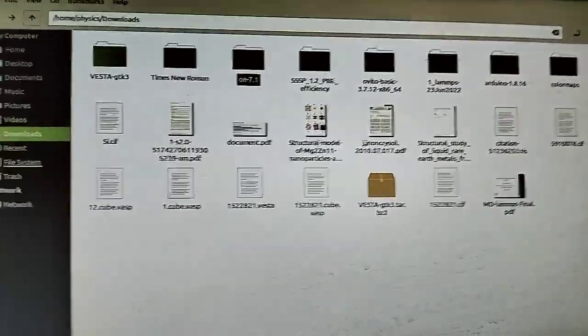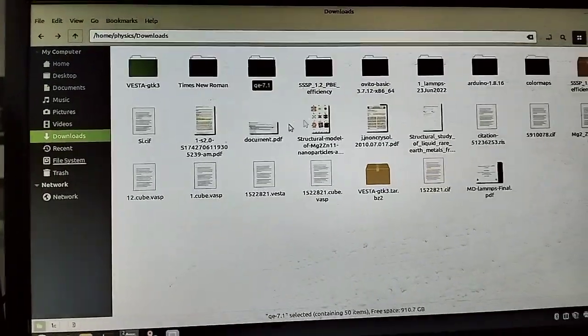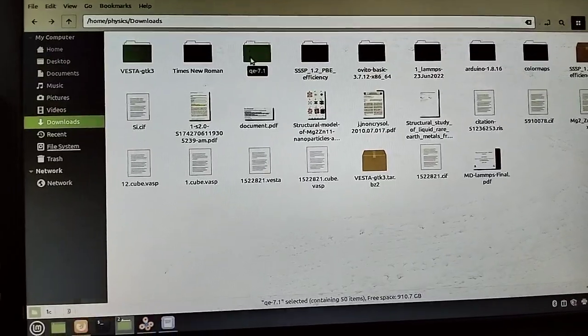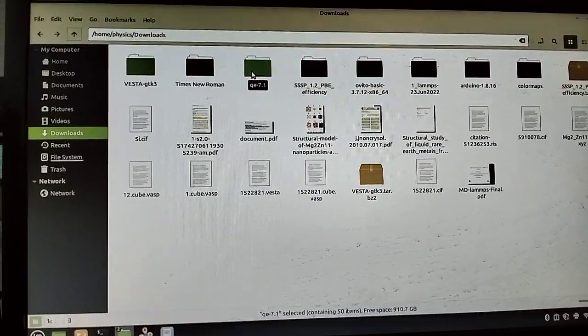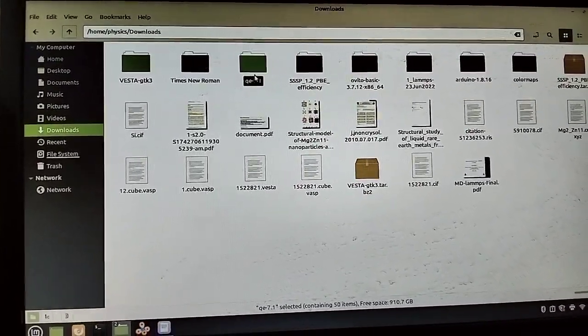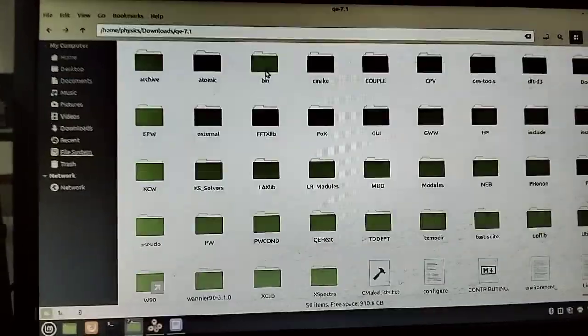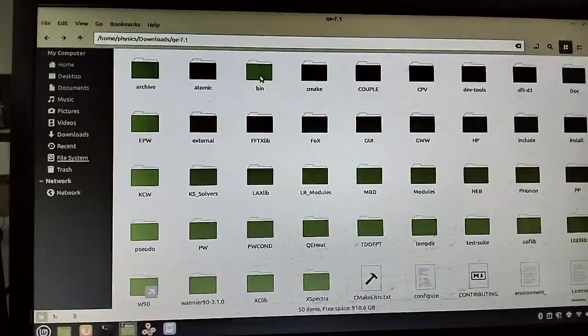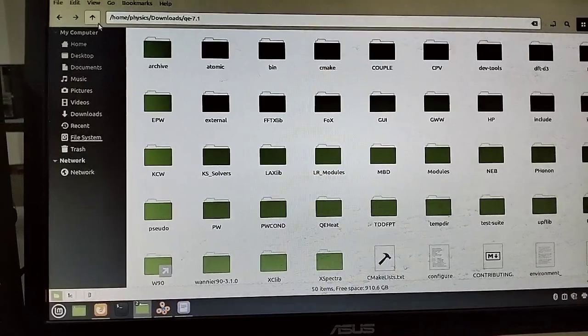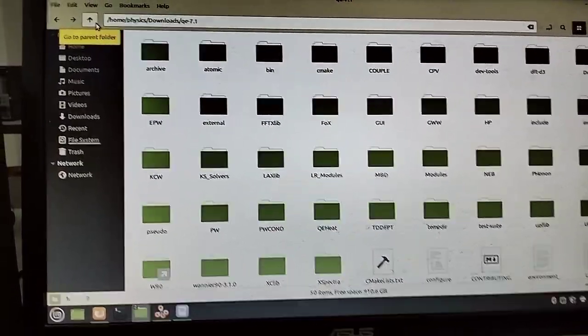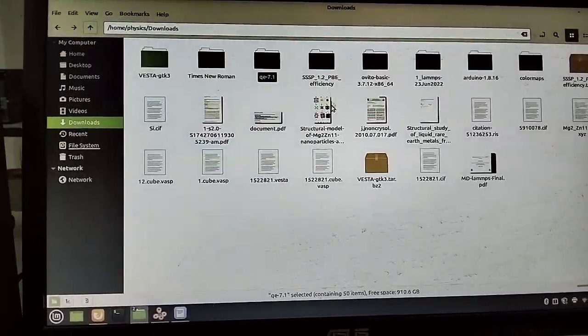Hello students, so we will be discussing how to run a practical in Quantum Espresso. First, you need to download Quantum Espresso. For this, it is Quantum Espresso 7.1, and if you successfully install it, then you see the bin, and this bin folder indicates that your Quantum Espresso, which is basically a library, was successfully installed.